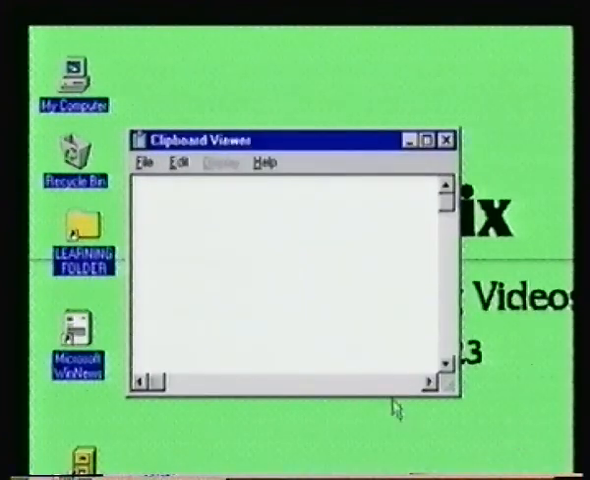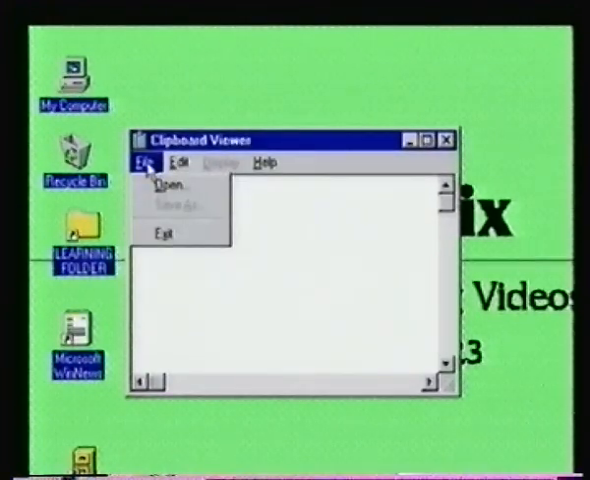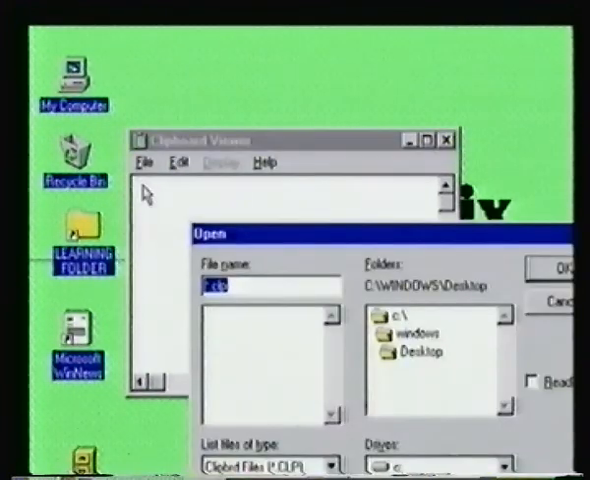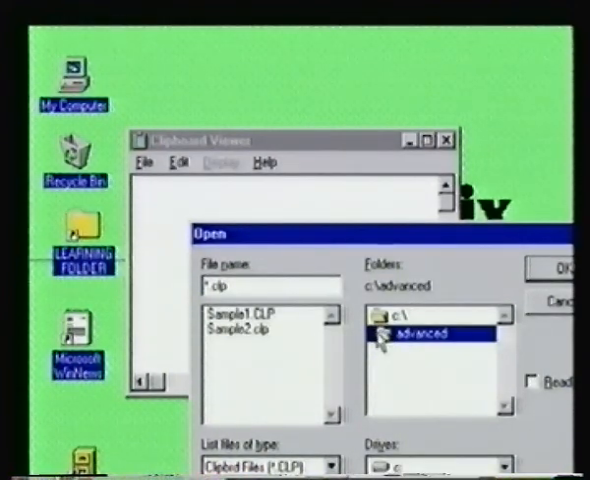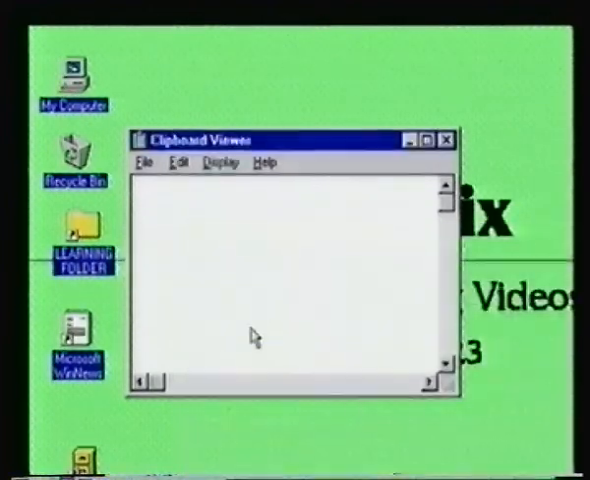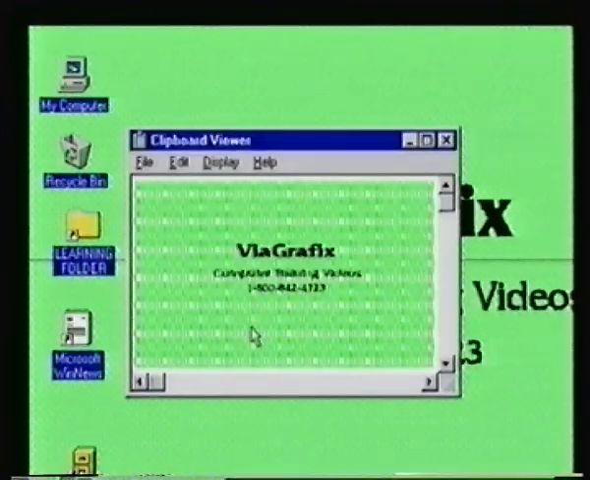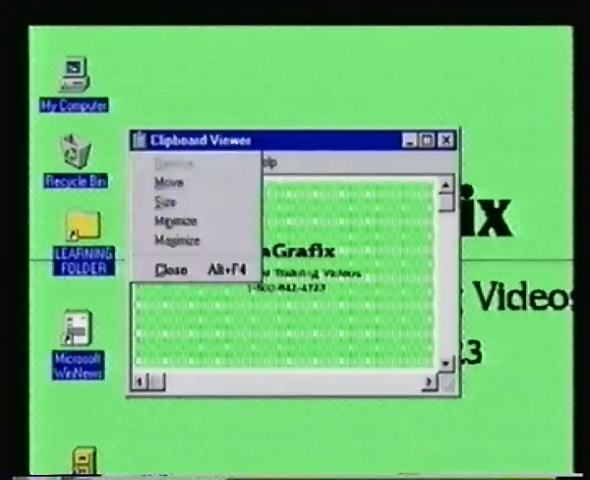Let's open our sample bitmap file. We choose File, then Open. We change to the Advanced subdirectory. We double-click SAMP2 and see our bitmap. Now we close the clipboard viewer.